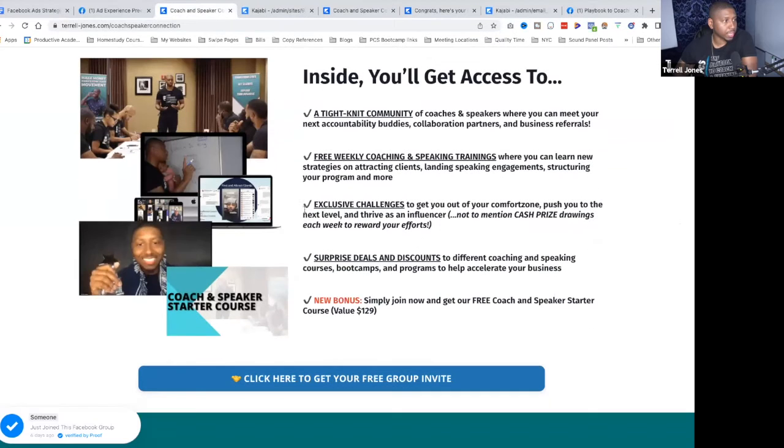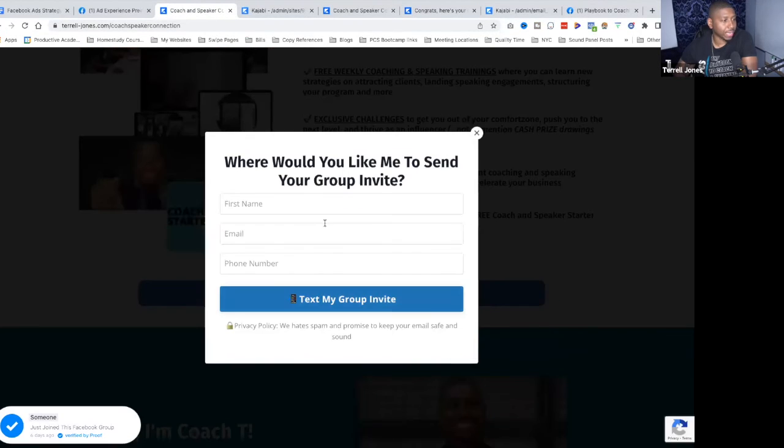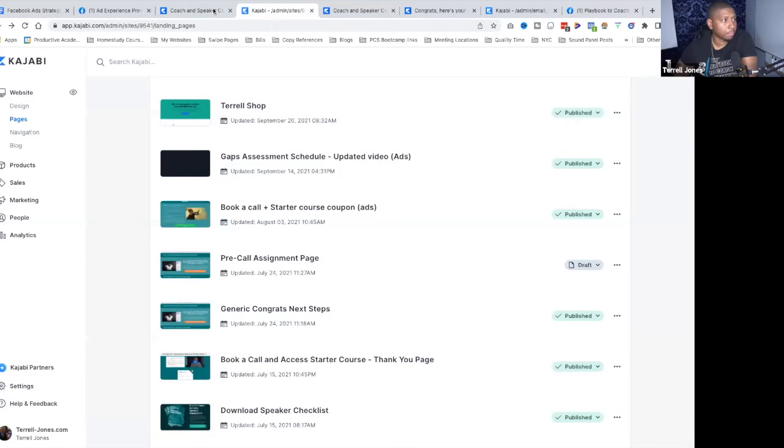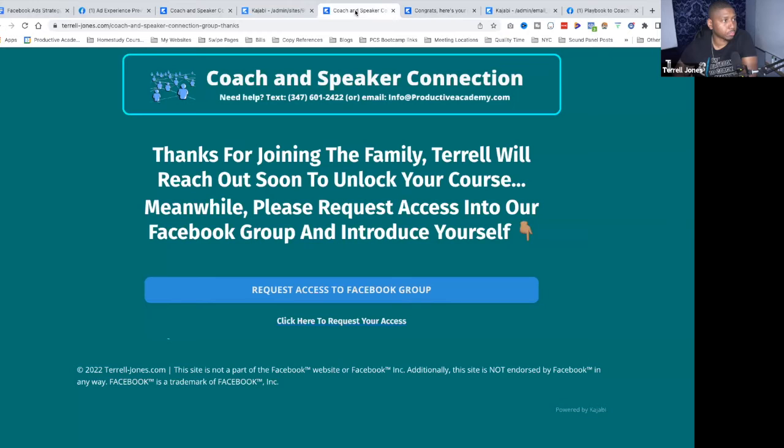So once they click on this, they fill out the information. I'm going to show you two versions of this, because I'm going to show you the version I'm using right now, but I'm going to show you the other version that I usually use. It's just in this instance, I did it a little different. But this one right here, right?